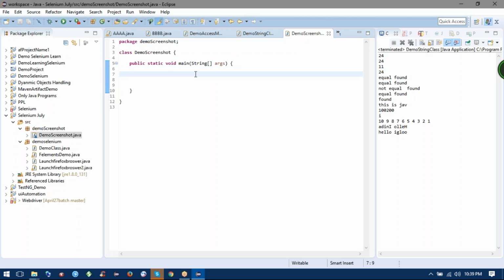What I do, I will first create one driver reference, say for Firefox, and after that I will launch some URL, and for each and every step I am taking, I want to take a screenshot. I want to take a screenshot of each and every page and I want to store it somewhere in my repository.